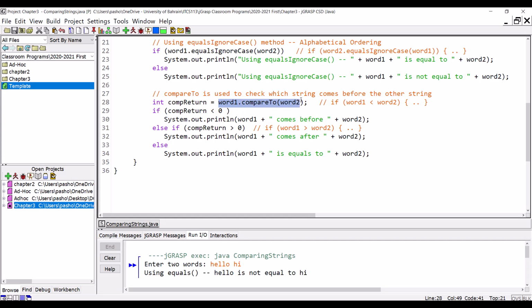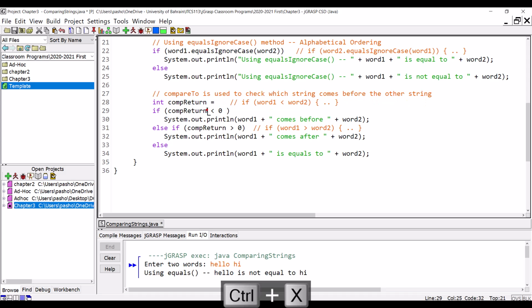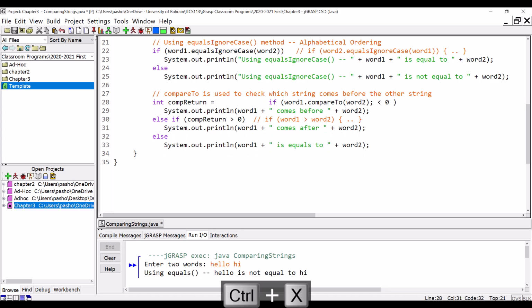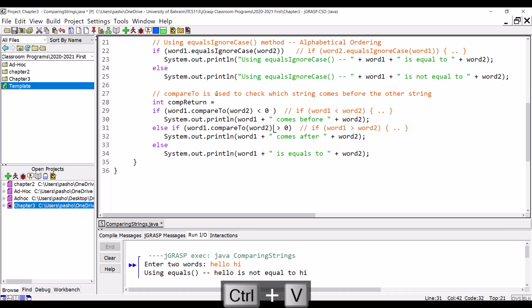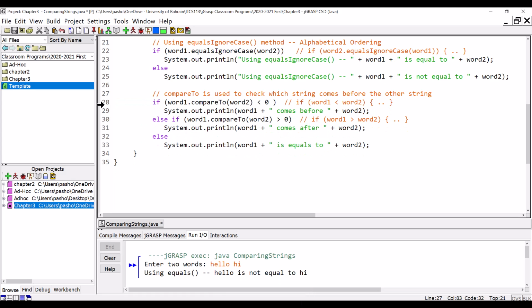So I will just copy it, cut it, and replace the compare return variable by the call. And here we are saying, informally, if word 1 less than word 2, and also I will replace this compareTo by the call of the method. And we will remove this variable because we don't need it, although it was correct. We are just using it temporarily in the if statement.